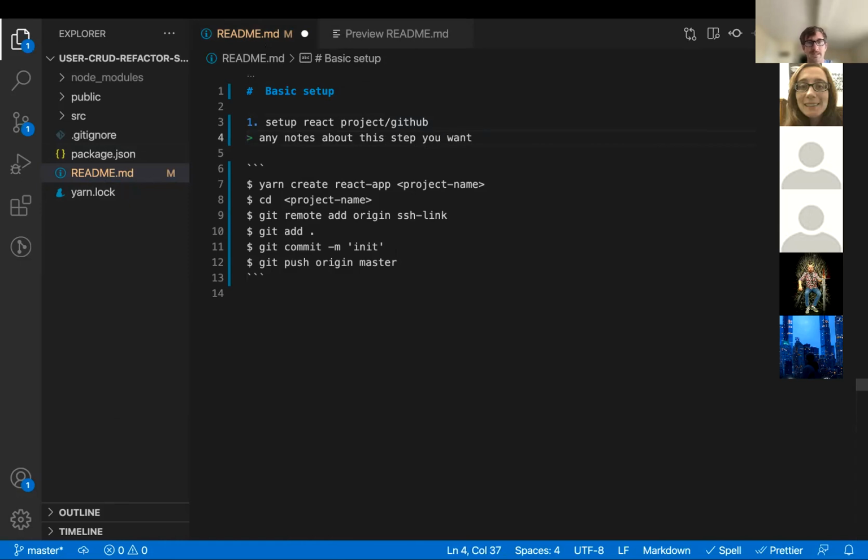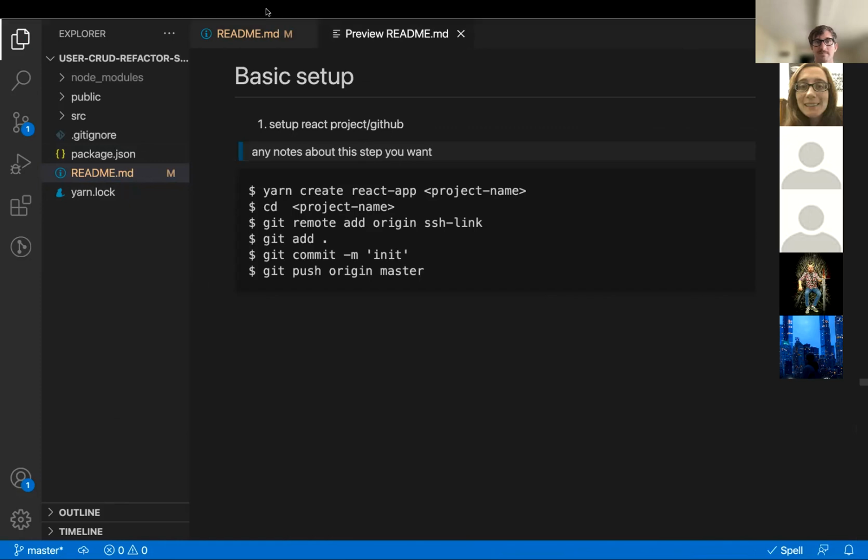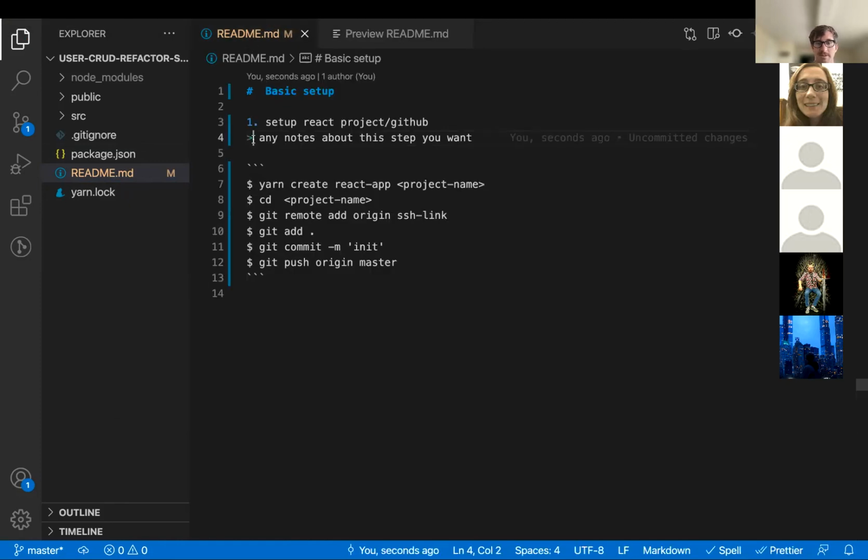You can add any notes you want to add about this step. You can do that. Cool.